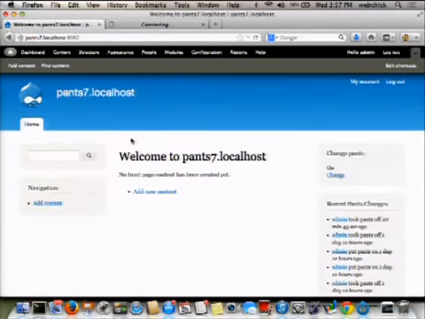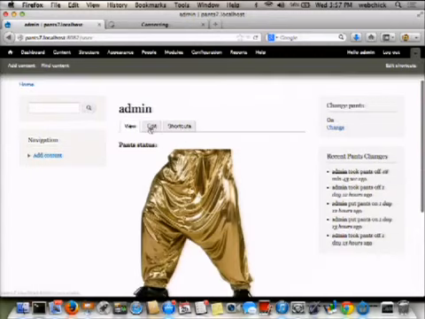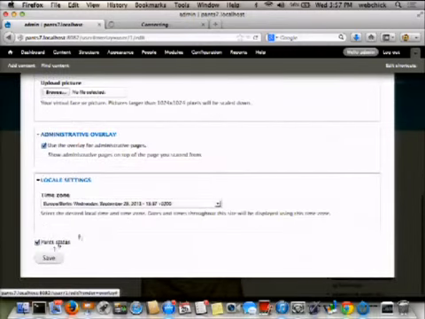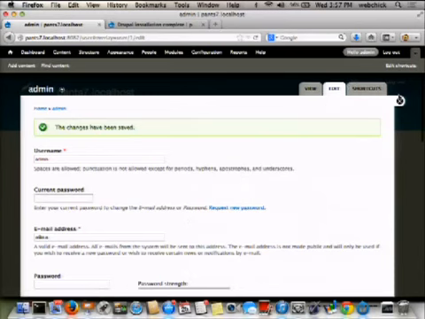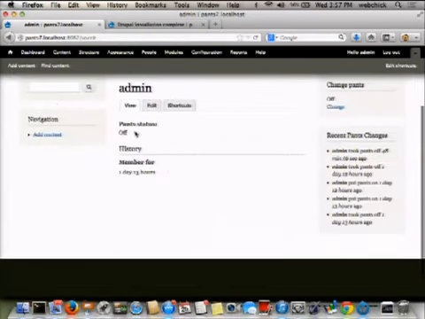Okay, so here's a Drupal 7 installation. And I have this thing called the pants module. Essentially, what the pants module does is let you set a flag on your user profile that says your pants status is either on or off. Okay? So you can turn your pants off, in which case it'll just say pants status is off. Or you can say, okay, I've turned my pants on, and it'll show you a little picture or alternately some text.